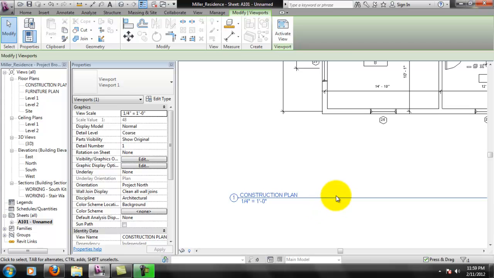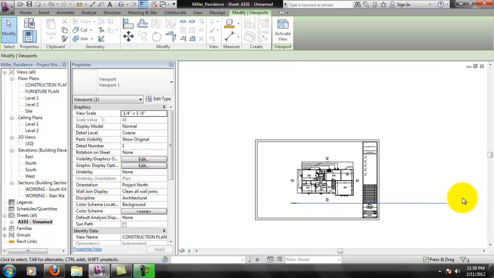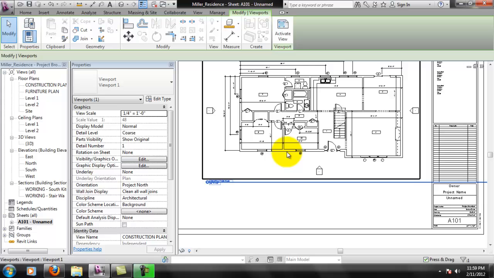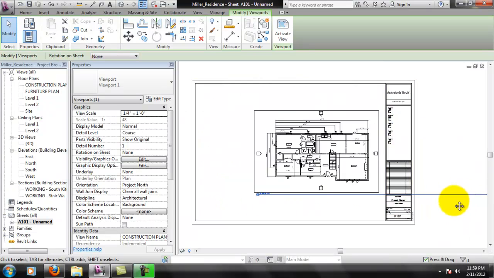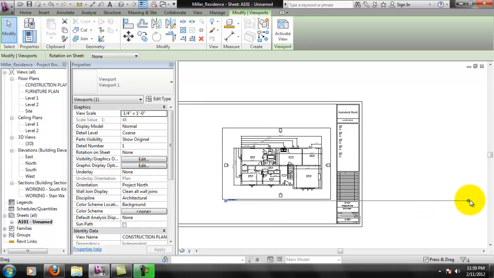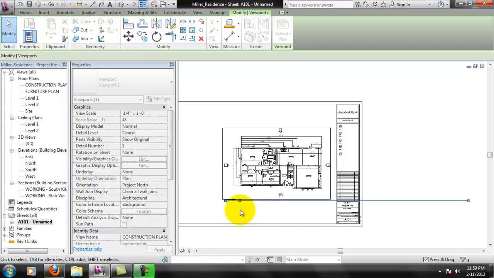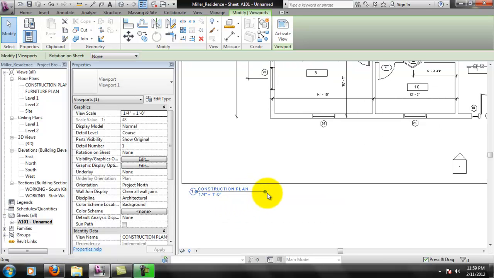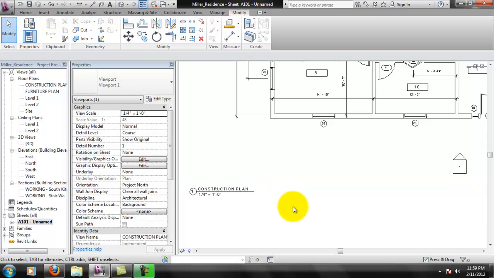Alright, and this line is really long, and you would think that you would select this line to make it smaller, but actually you select the drawing. And once you select the drawing, then it gives you the little dot to make it smaller. So you have to select the drawing to activate this line, and this line is supposed to be the length of the text here. Just like that.